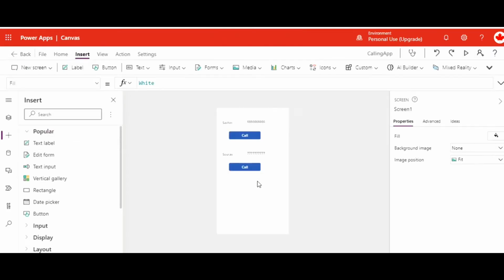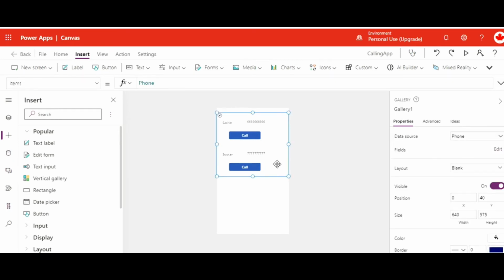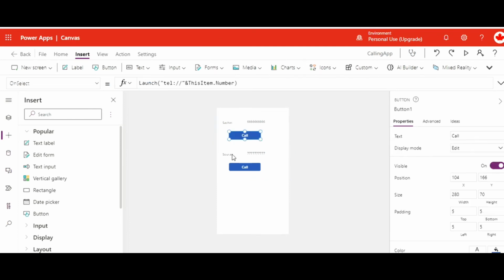So what I did on this blank app, I added a gallery first, and then the data source was pointing to the SharePoint list, Phone list. Then I added two labels to store name and number. Then I added a button. Now the most important point is the launch. This button I connected with this launch function. Tel means make a phone call, and this item dot number. So that is how easy it is.